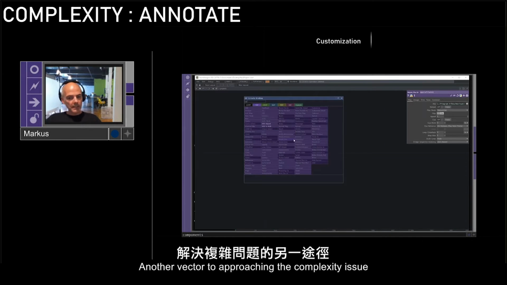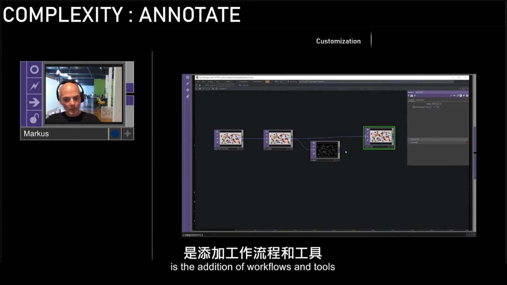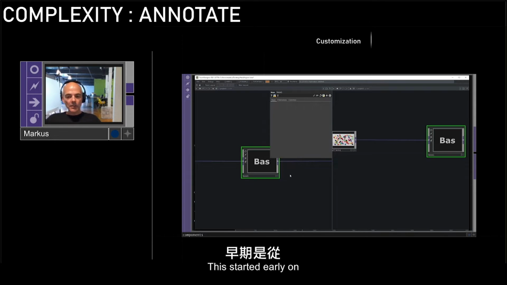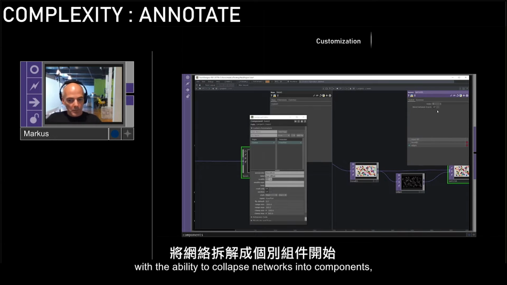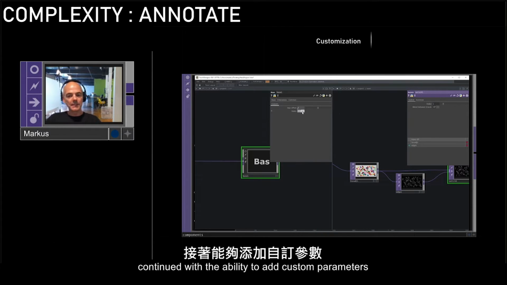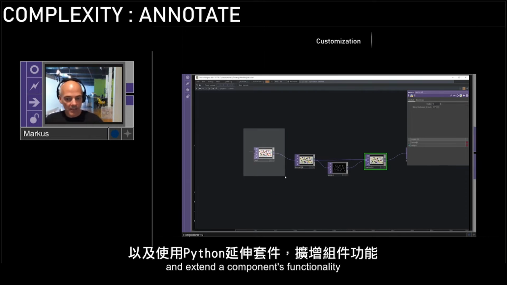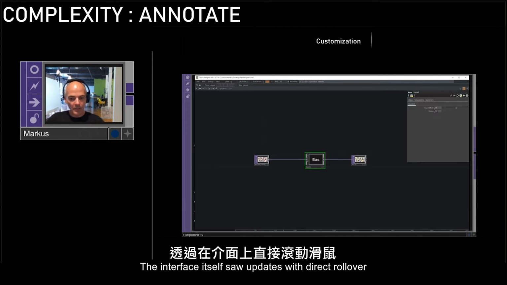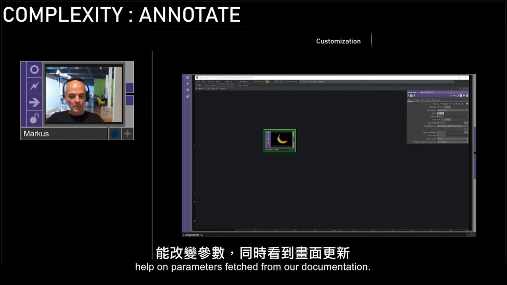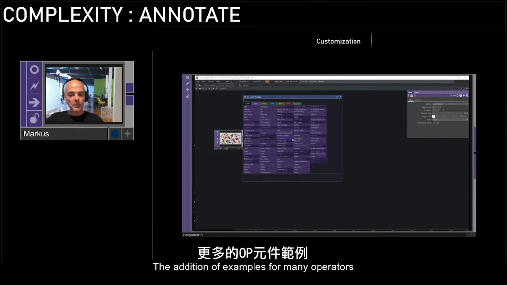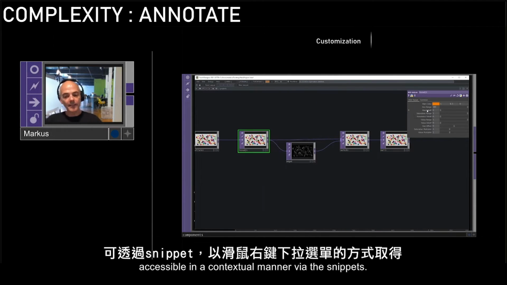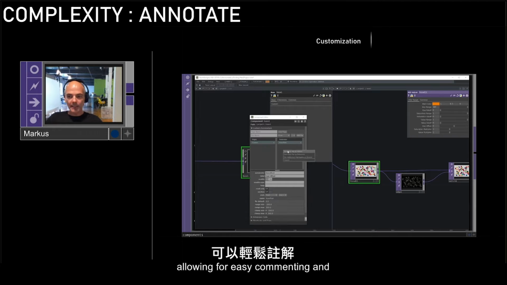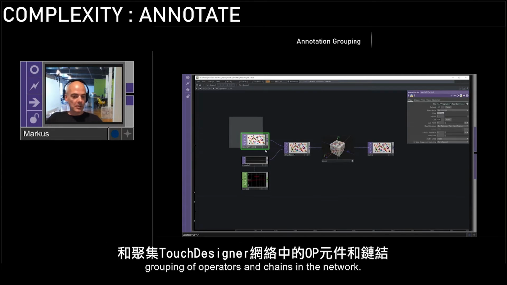Another vector to approaching the complexity issue is the addition of workflows and tools that allow users to better structure or document their work. This started early on with the ability to collapse networks into components, continued with the ability to add custom parameters and extend a component's functionality with Python extensions. The interface itself saw updates with direct rollover help on parameters fetched from our documentation, the addition of examples for many operators accessible in a contextual manner via the snippets, and is now also furthered with the Annotate component, allowing for easy commenting of grouping of operators and chains in a network.